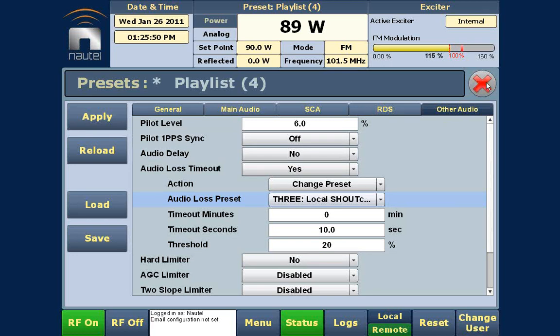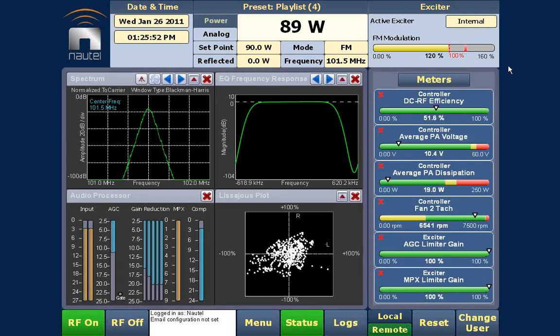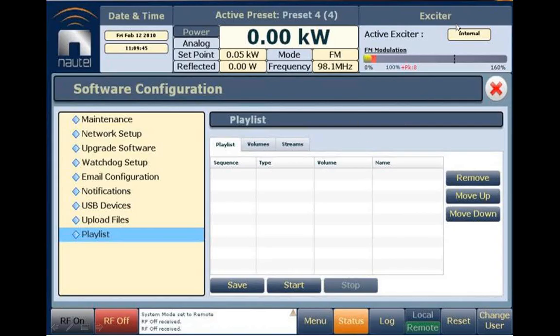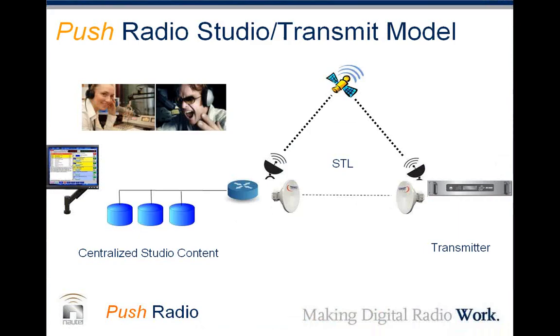Now let's go back and talk about, now that we have this intelligence in the transmitter, what could we potentially do with it, looking at what we've been discussing about the functionality of the transmitter in a total studio design package. Moving on here, let's talk about the push radio studio transmit model. Push radio is a phrase that we developed to try to explain our concept here. Again, we're looking at the standard configuration of a station where you have the studio here, the centralized audio content, a real-time STL here, and a transmitter.